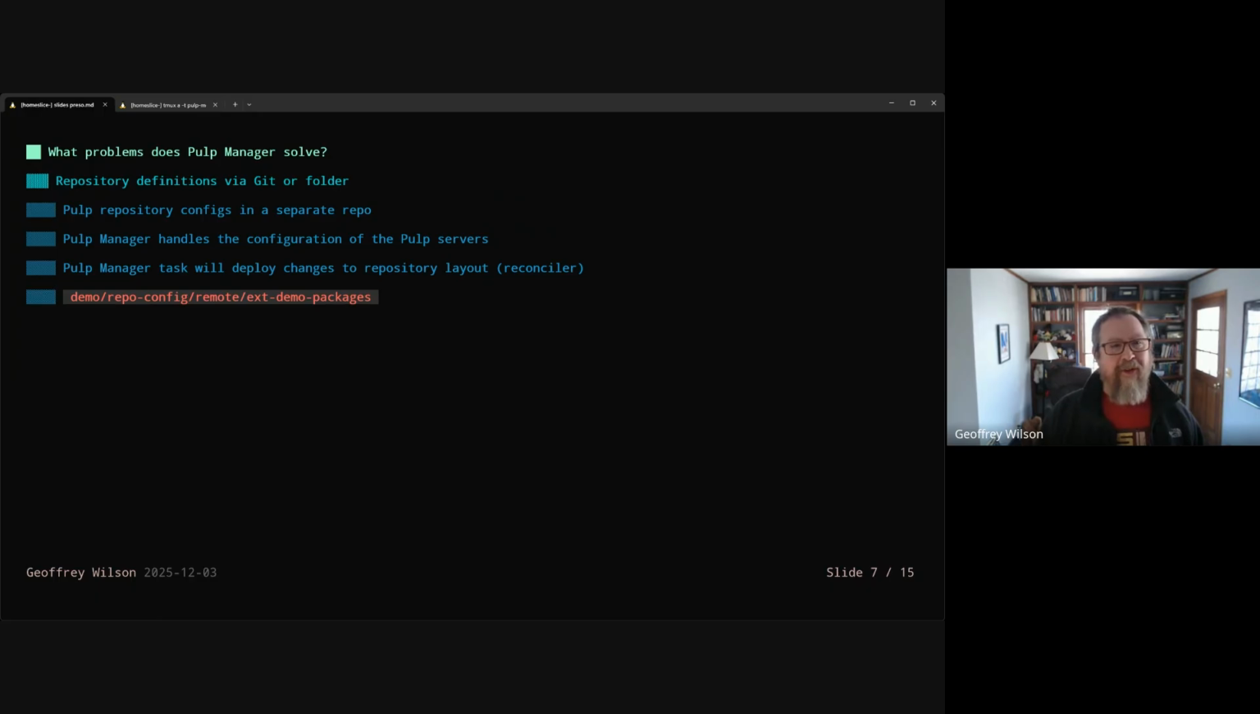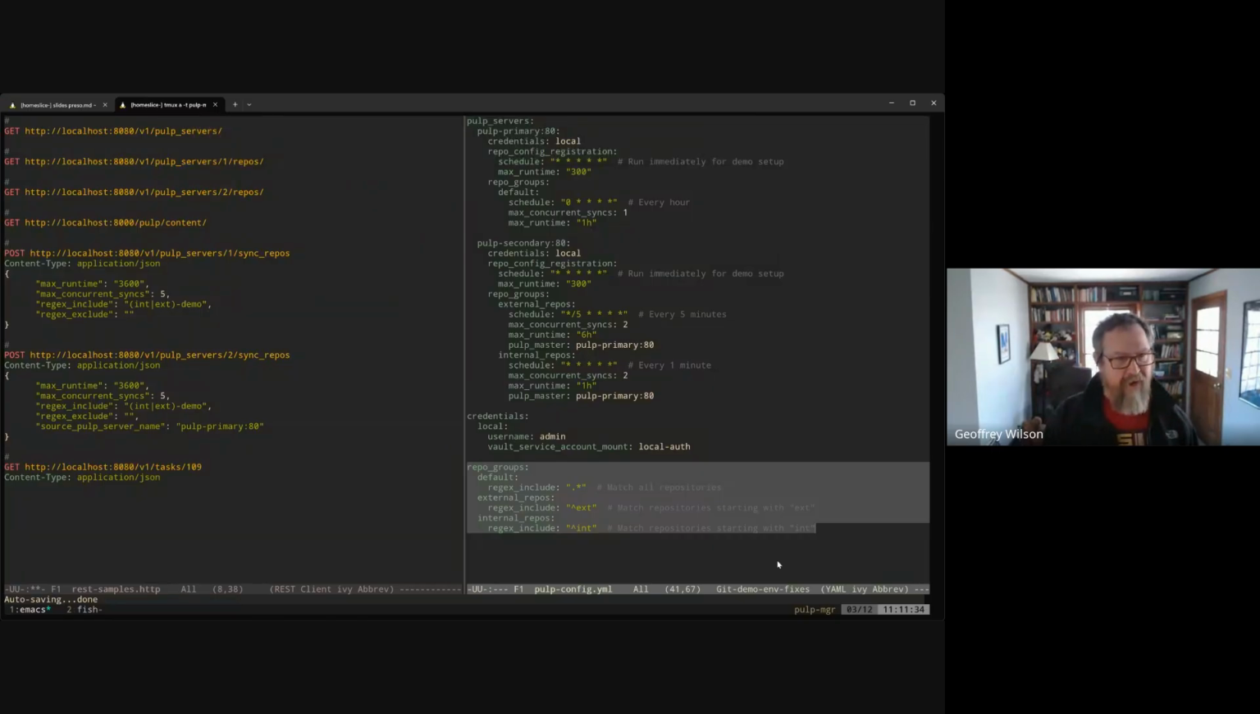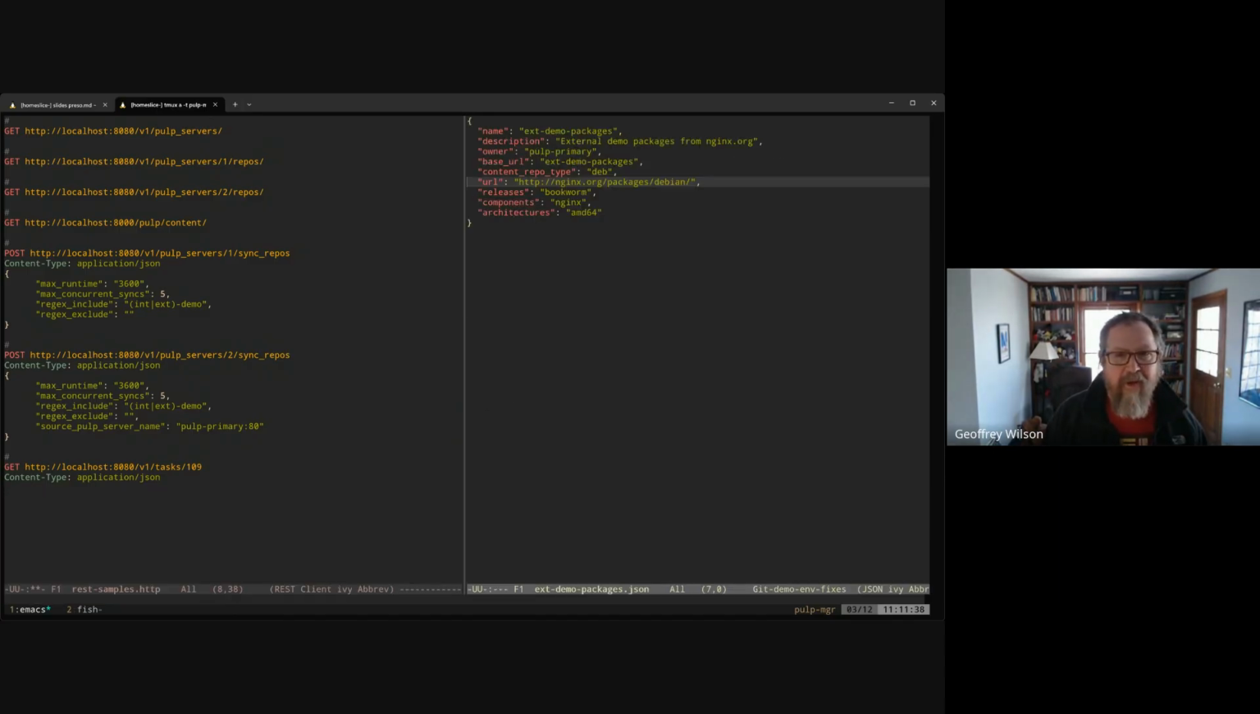So, repository definitions via folder or Git. This was mainly just to make it easy to get a repository defined on all of the Pulp servers that you're managing, just by dropping a JSON file in a folder. So I can show an example of that, I think, here. Let's see. So very straightforward, just a name, description, the remote URL, and other attributes.